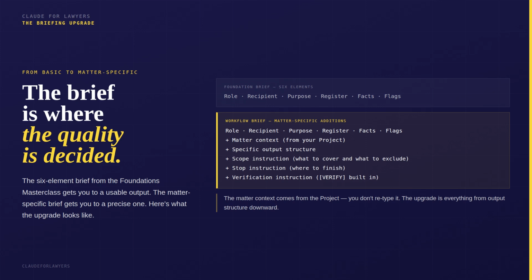Third, a scope instruction. Tell Claude exactly what to cover and what not to cover. This is the instruction most lawyers forget, and the one that makes the biggest difference to output quality. Focus only on the termination provisions is a scope instruction. Cover only the issues that affect my client's position, not the opposing party's arguments, is a scope instruction. Without a scope instruction, Claude fills the output with adjacent material that you didn't ask for and don't need.